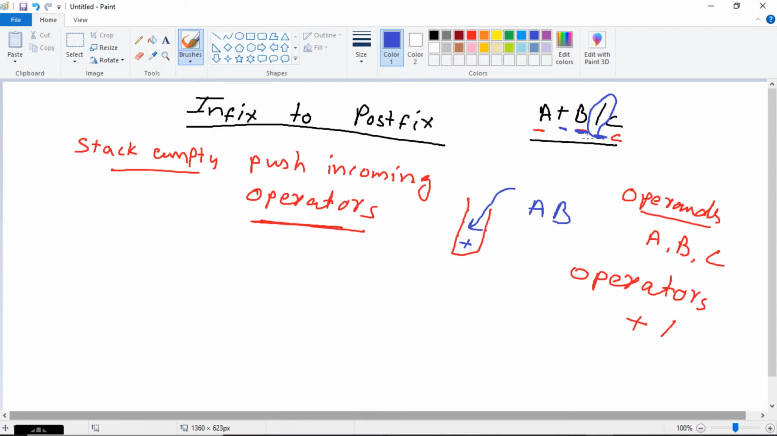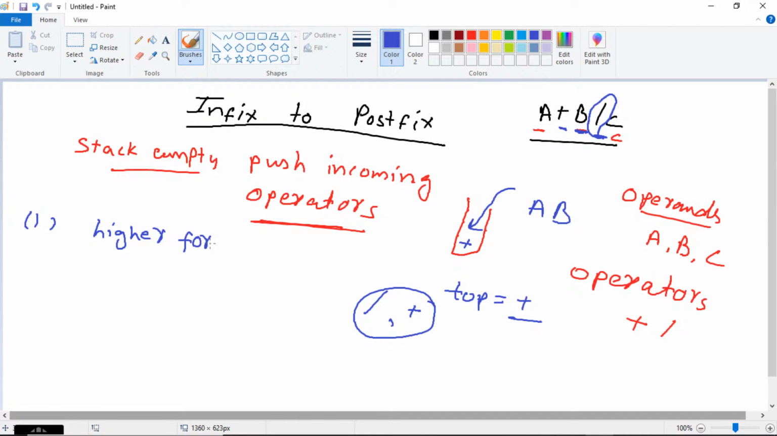Now I need to take care of two things: whether my incoming symbol has higher precedence or lower precedence than the top of the stack. What is the top of the stack here? Plus. Now I need to compare the precedence of this divide with plus. We compare the precedence of both symbols. So there are two rules. The first rule is, if the precedence of the incoming operator is higher, then what will we do? Push it on top of the stack.